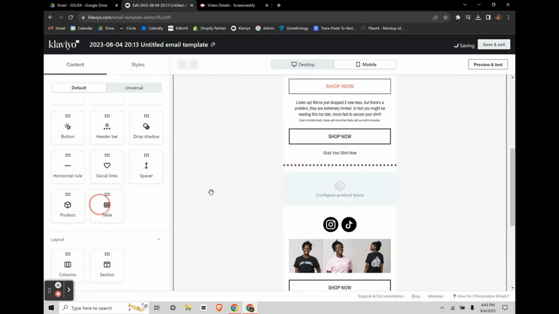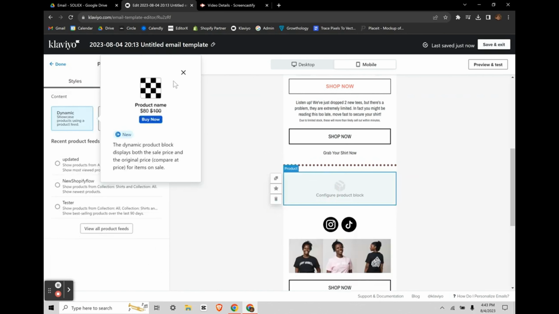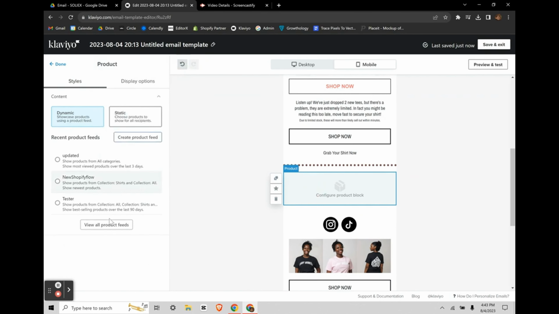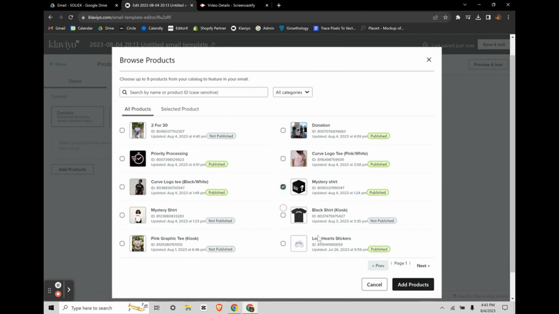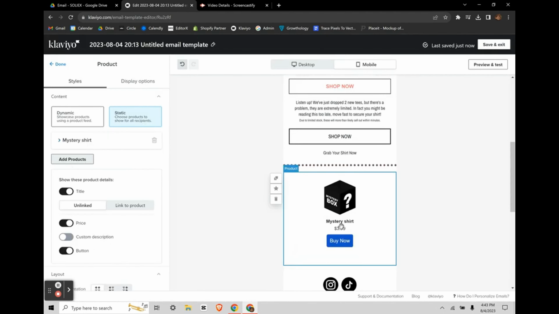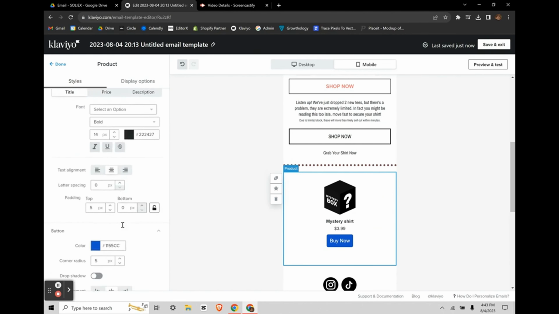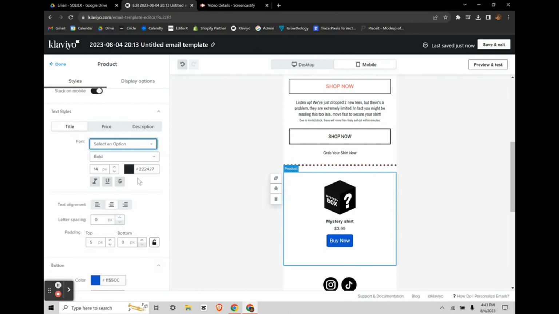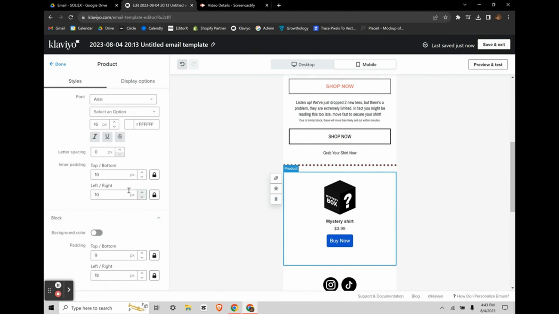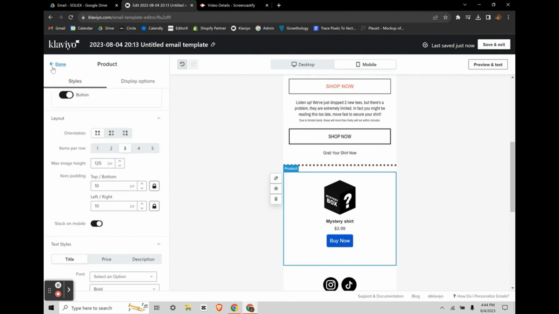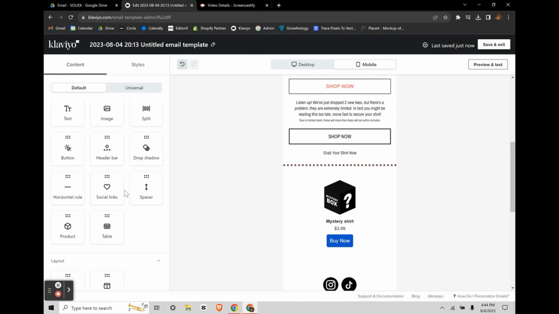Then you can add products. So you can simply click on here. You can choose a product. You can choose like a product feed that you want to do. So if you want to just add in a product, let's say you wanted to add in your mystery t-shirt, just add your product, it adds it in there. Then same thing as usual, you can change your fonts, your colors, the color of the button. Go through these settings. There's a bunch of different things you can do. You can add a background color to your block. You can change the colors, all of that. Very simple. Takes some time to get used to though.